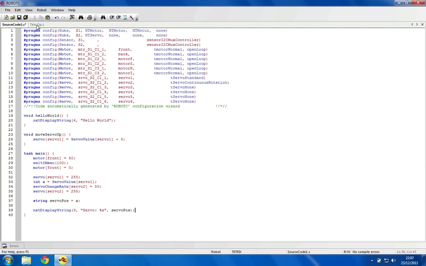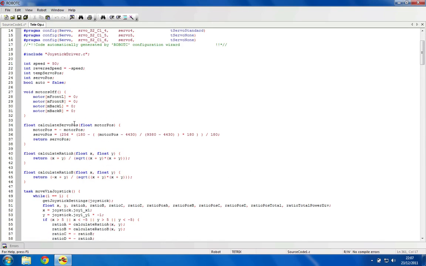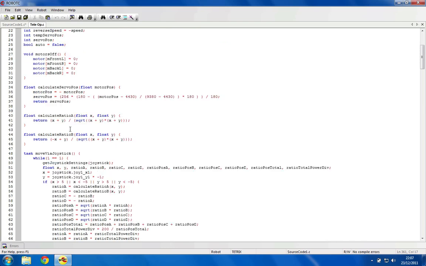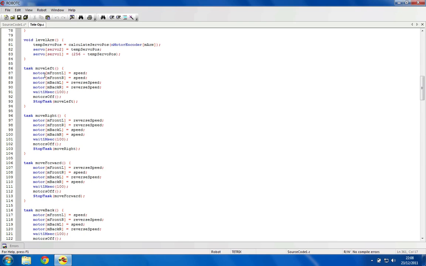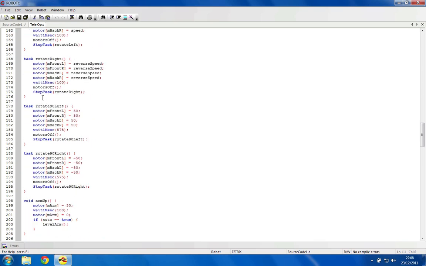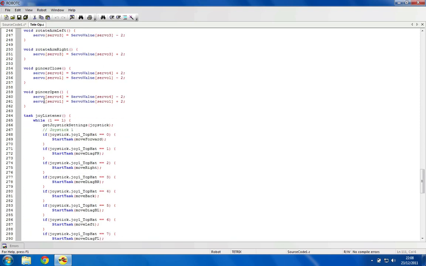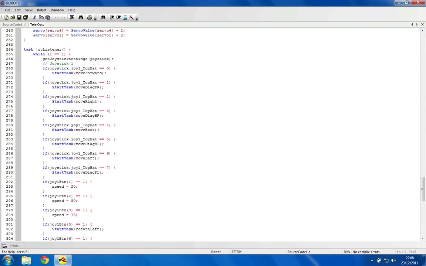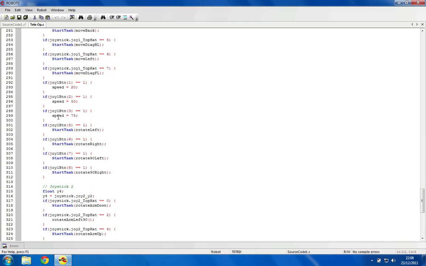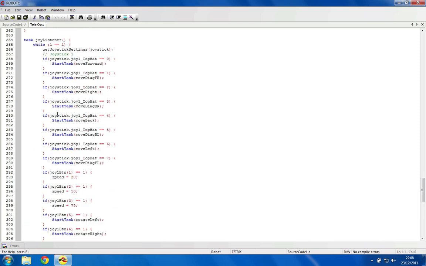I'll show you how we've used functions. Actually, we've used tasks for many of our things, and I'll go into tasks a bit later, but you can just imagine them as functions for now. We've got moving left, moving forwards, moving back, moving right, and moving diagonal functions, rotating functions, and arm up and arm down functions. It just makes it a lot easier when you come to using joysticks. We can check if the joypad is being pressed and just run that function. It's just so much quicker.